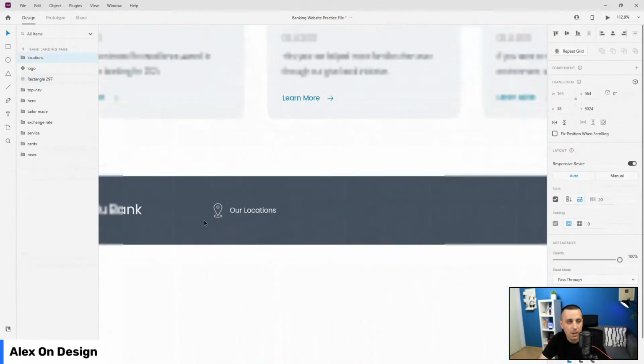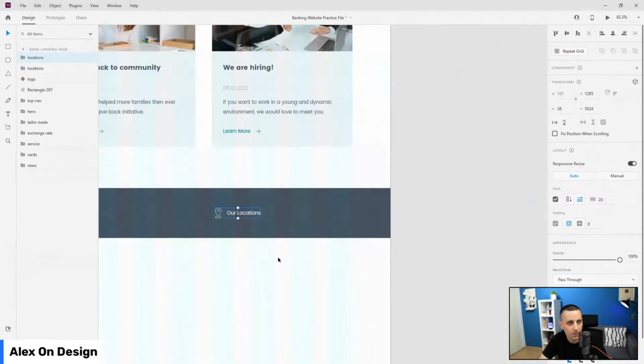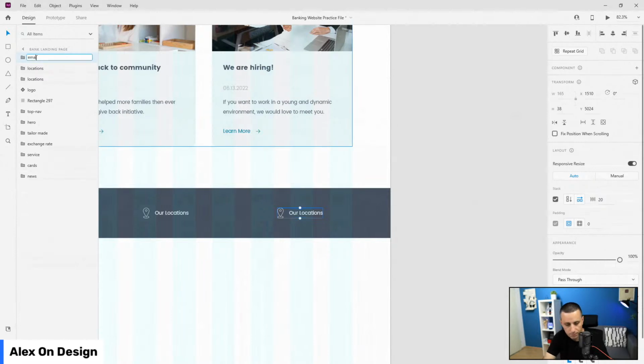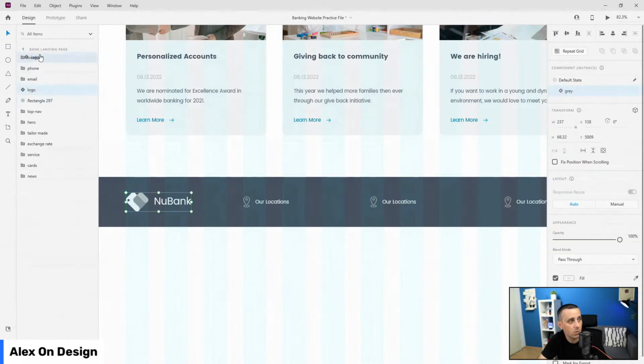There we go. And I need 2 more, so I'm going to hit Control D one more time. Control D one more time. There we go. This last one is going to be the email. Let's see. Email. This second one in the center is going to be phone. Like that, and the logo is going to go to the top.